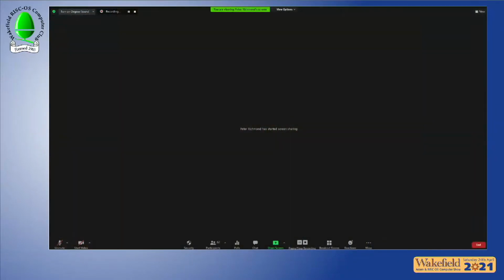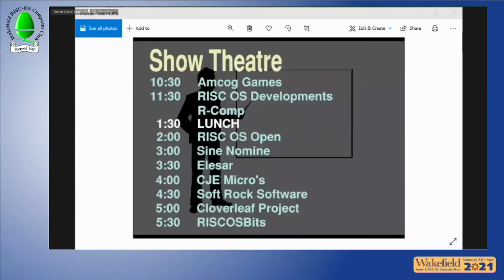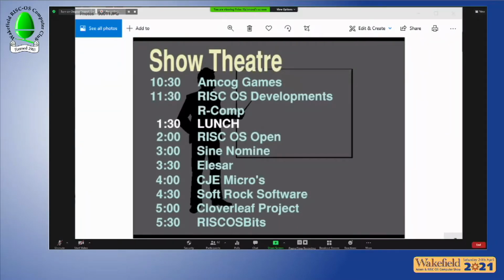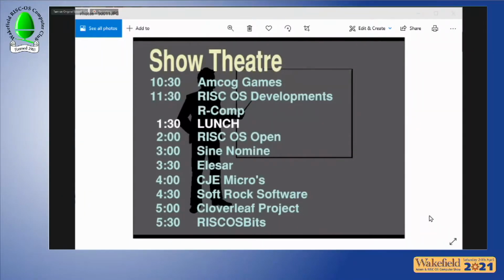I shall try something now, and we'll see how dangerous this is of sharing the screen. There we are. That's what we would have had at the show theatre to tell you what. So we've done the 10:30, 11:30. Hopefully we've all had some sort of lunch at 1:30. And we're going to go to RISC OS Open next, which I believe is not Steve Revill. I think it's Rob Sproulson. So we'll pass over to him if he's available.